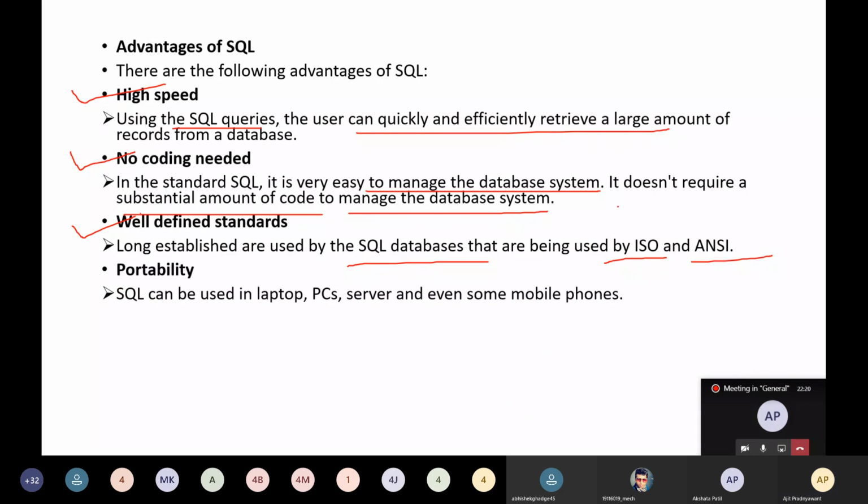Portability. SQL can be used on laptops, PCs, servers, and even mobile phones. It is called portability. You can use it anywhere on different platforms. You can use it on a laptop, on a PC, on a server, or even on your mobile phones. That's why it is called portable.